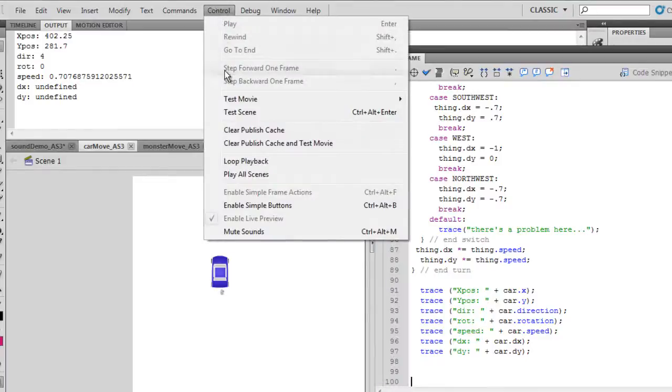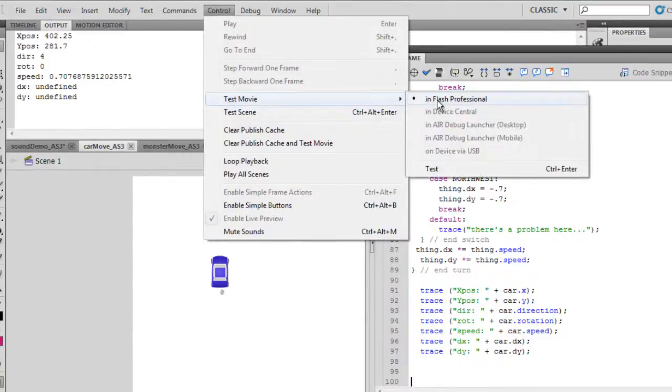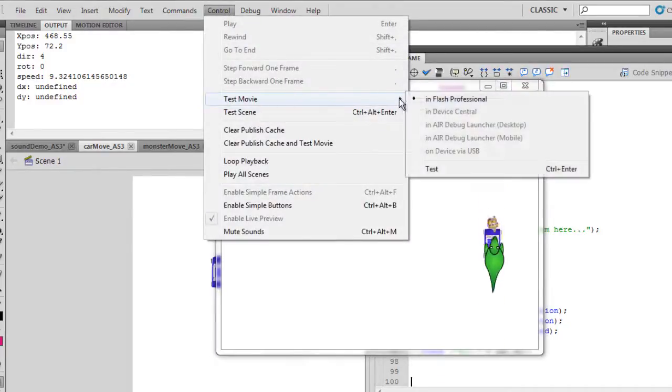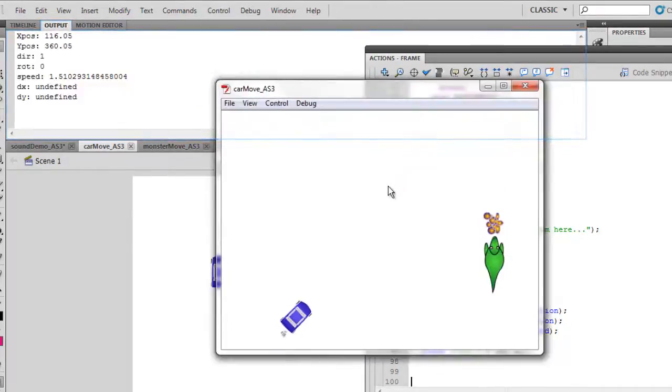So control, test movie, in Flash. So here's a car, and we have direction 4. All right, the speed is almost 10, so you see it's going faster than it was before. And our x and y positions where it started. So let's do this again. Control, test movie. All right, so now we have a speed of just 1.5, very slow.